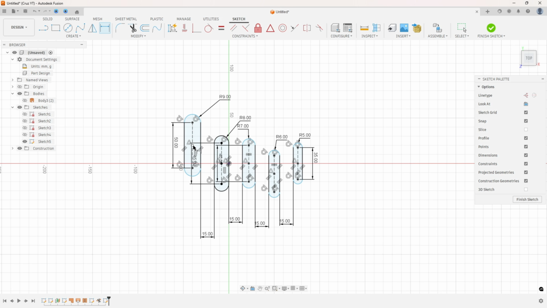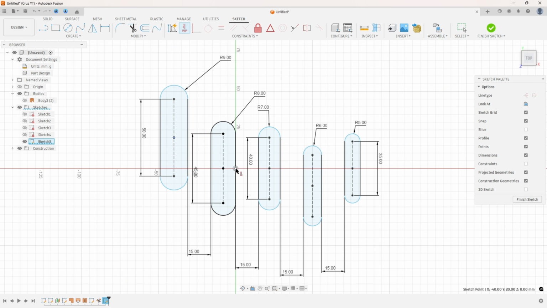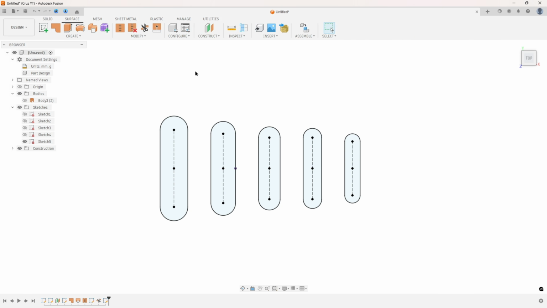And now we'll make this point vertical with the midpoint. Let me move the dimensions here a little bit. And let me hide the constraints here. And here, go to constraint, select horizontal vertical, select the center of the slot and the midpoint. Make this for all the slots, okay? And that's it. Finish the sketch.